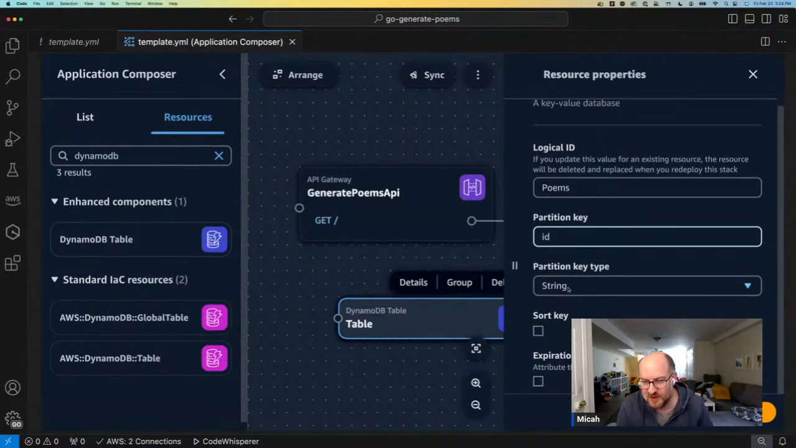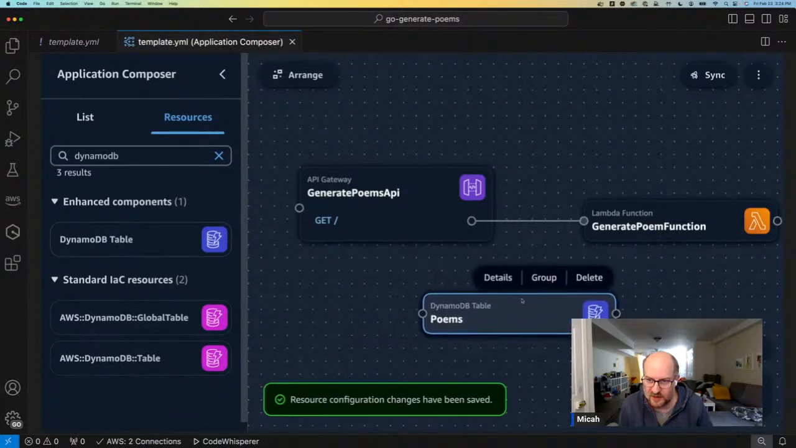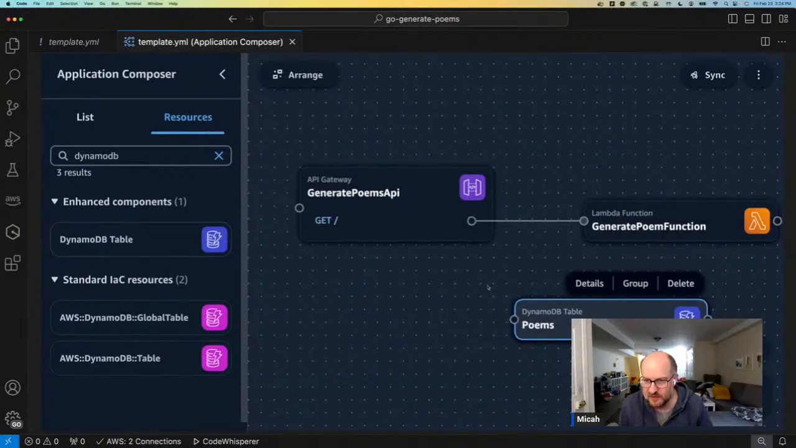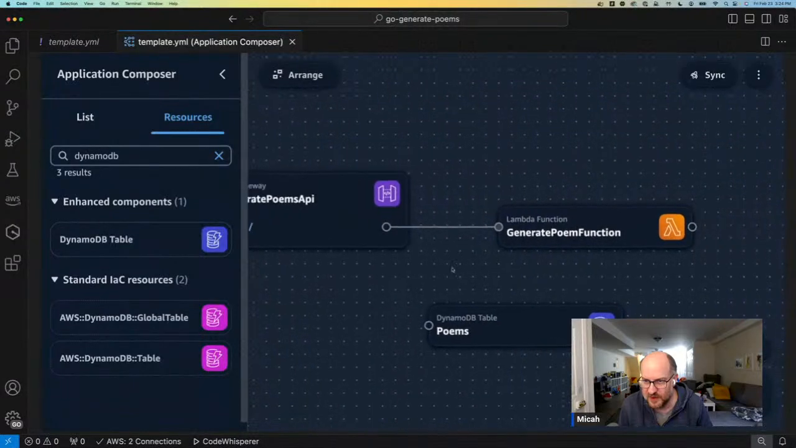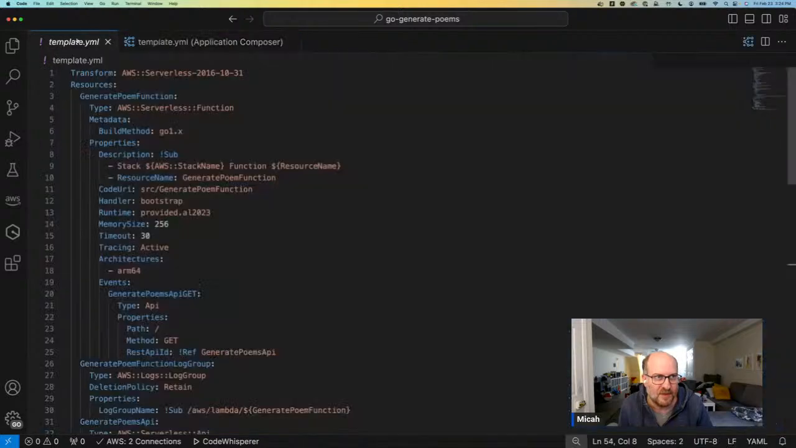In terms of the data type, you can either use a string or a number in this case. I'm going to keep it a string just so we can test out a few things down the road here. But you can change it to a number if all your IDs are number values. We're not going to do a sort key for now or an expiration key, so we're just going to save that. Cool. No, sorry. We're just going to go back to our template and take a look at what it made.